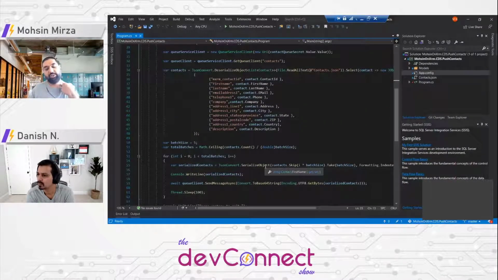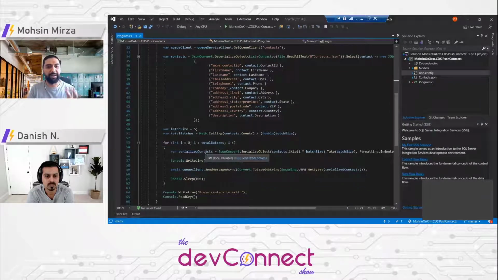Okay, so what this application is, this first project is nothing more than just picking up data from a JSON file, contact.json. It has 100,000 contacts, and it's just going to pick them up, create a batch of 5, an array of 5, then serialize and send them to an Azure Storage Queue. Nothing fancy, pretty straightforward. I'm doing this to replicate a production scenario where you could have an application pushing into a queue and then some other application downstream, or an Azure function in my case, picking it up from the Azure storage queue and then pushing it to Dynamics.